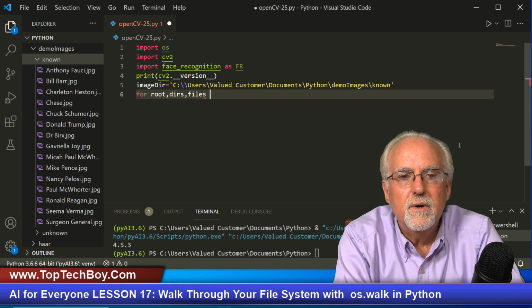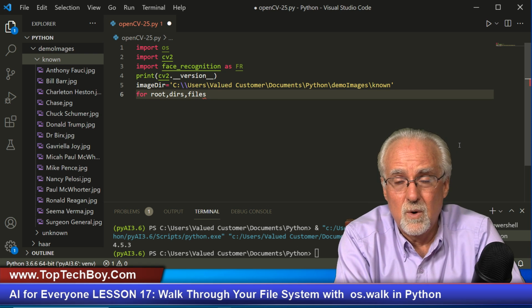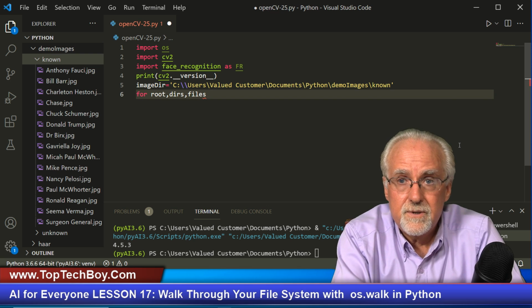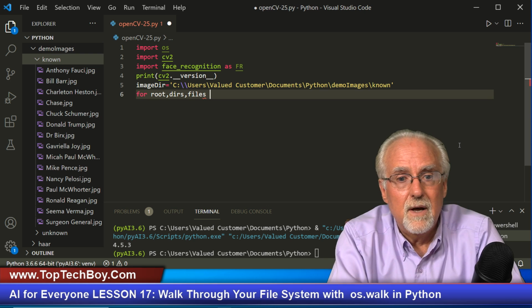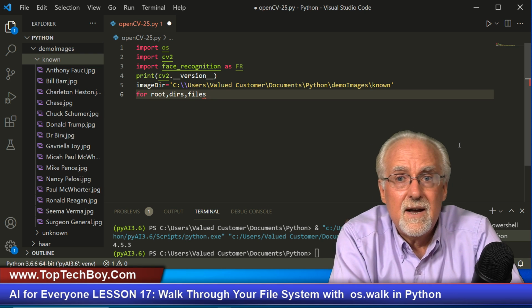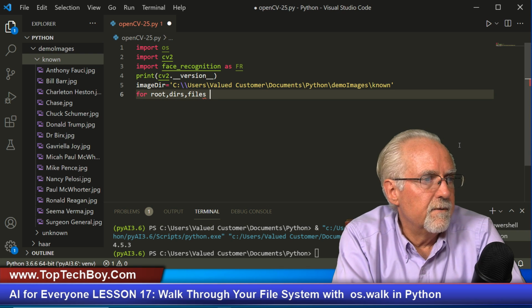So for root, dirs, and files, why is root singular? Because it's just your present working folder, singular. Dirs, there could be lots of folders inside of root, and then files, there could be lots of files. And so dirs and files are arrays. Root is just a single item.